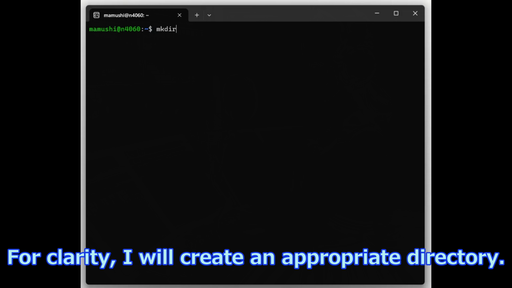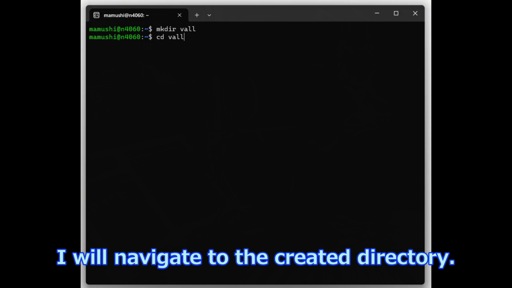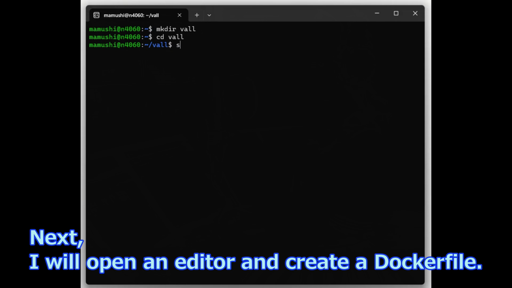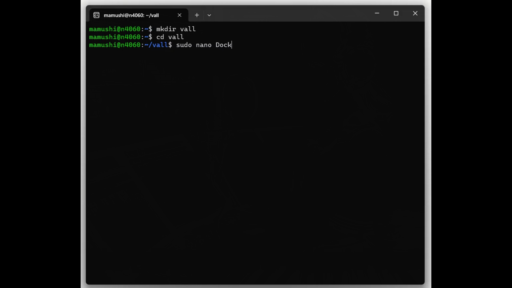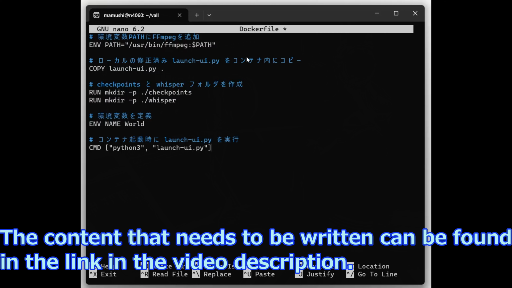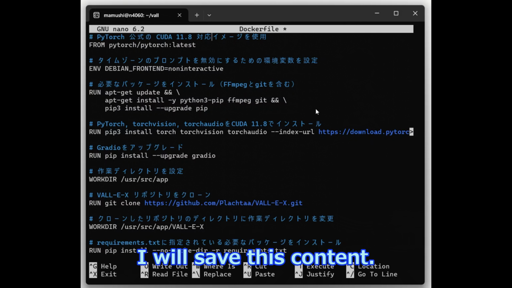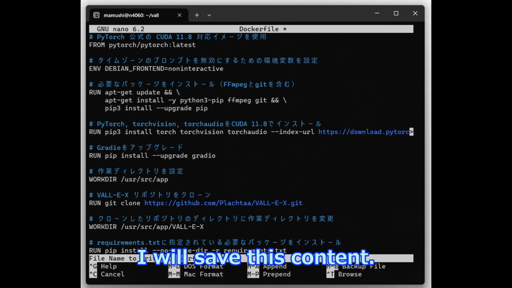For clarity, I will create an appropriate directory. I will navigate to the created directory. Next, I will open an editor and create a Docker file. The content that needs to be written can be found in the link in the video description. Although I created it myself, I will copy and paste it even if it is unclear. I will save this content.